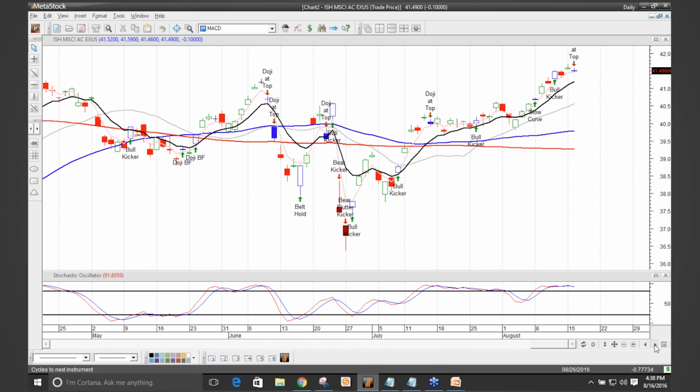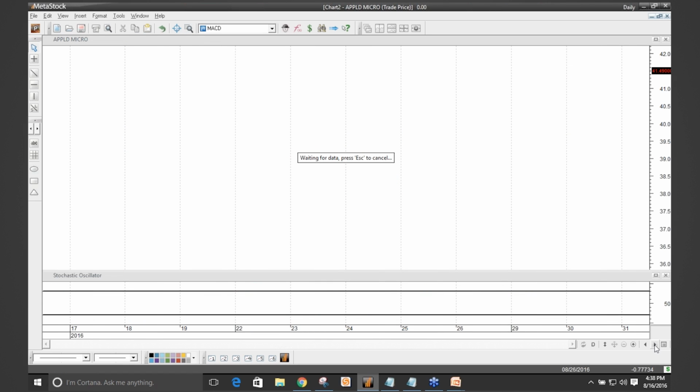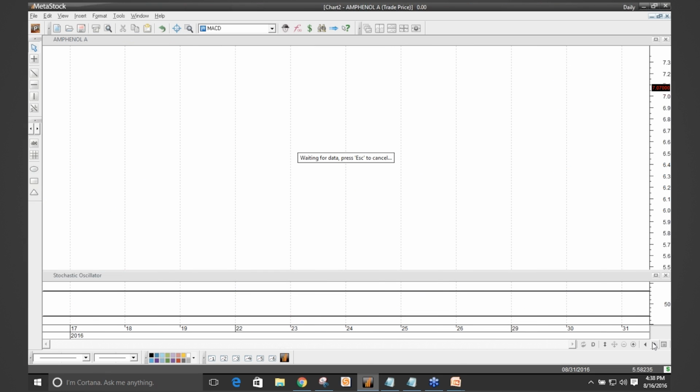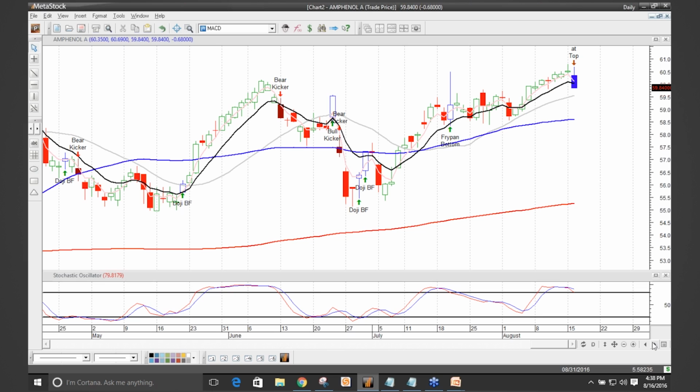So if I click on this one, we should have another stock. This is Applied Micro. It had a Doji at the top today as well. I can take a look, and that way I can easily go through and identify exactly which patterns I want to look at. So it's that easy. Another Doji at the top. I'm actually interested to go back in and look at that Doji best friend, but that's how you work with it and how you play with it and manipulate it.